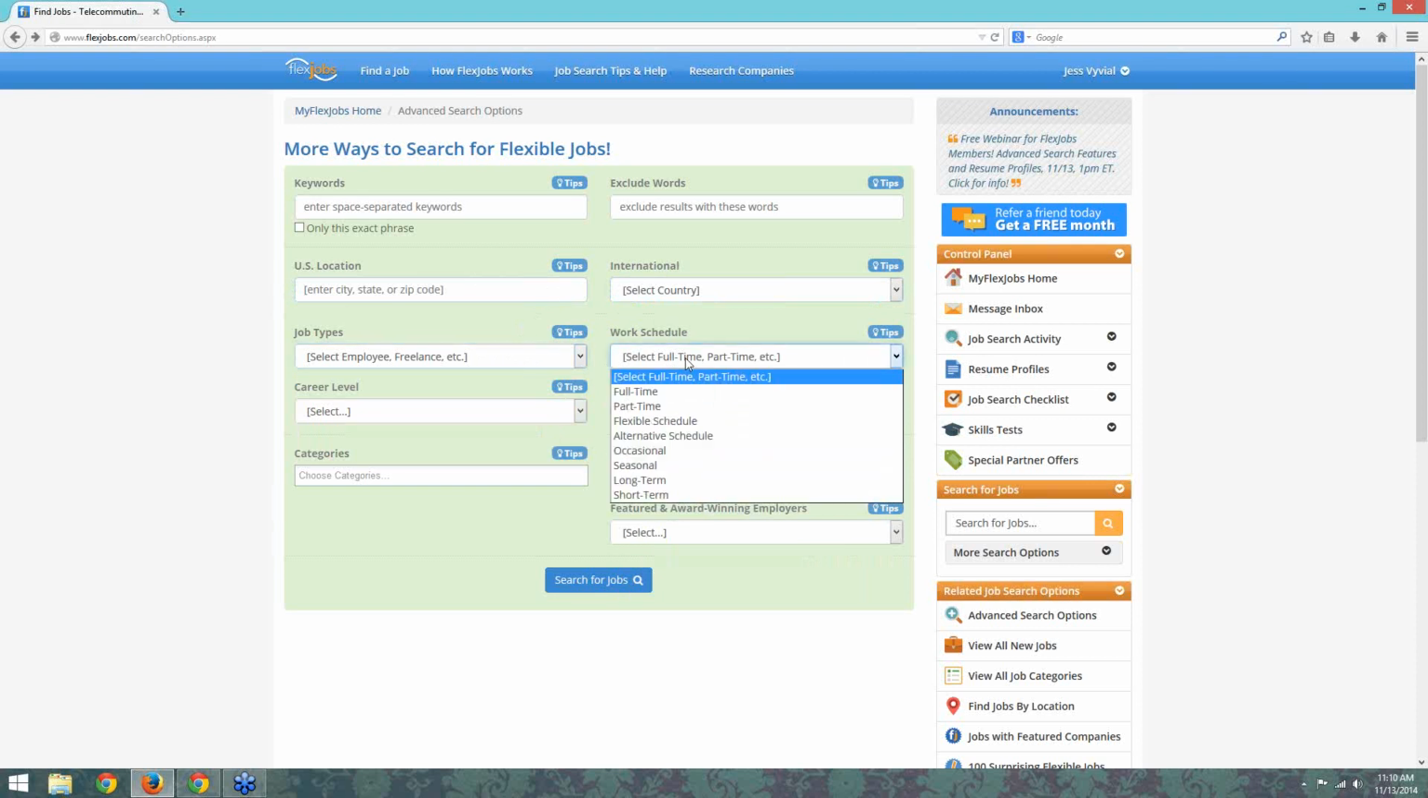So here is where you can filter these. Full-time, part-time, pretty self-explanatory. Flexible schedule, that could be where you're setting your own schedule. Maybe it's not a straight 9 to 5. It may be flexible throughout the week. Alternative schedule would be nights and weekends. Occasional, you'll see some employers who want someone on an as-needed basis.